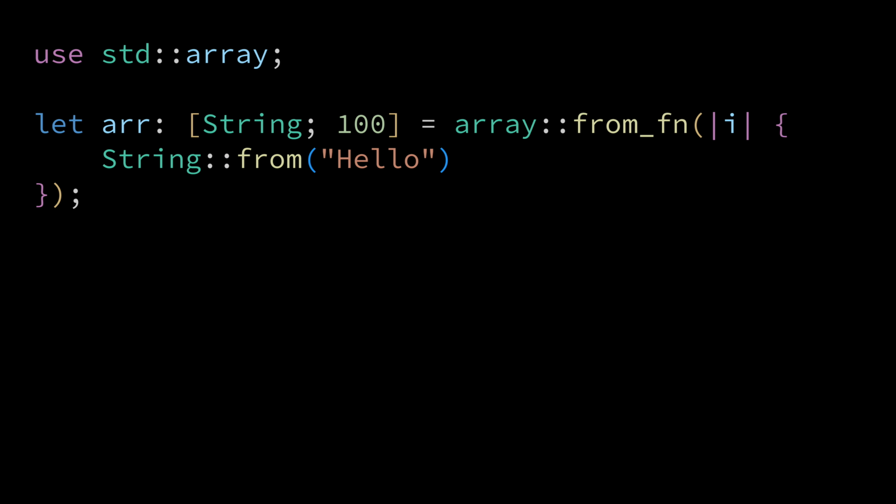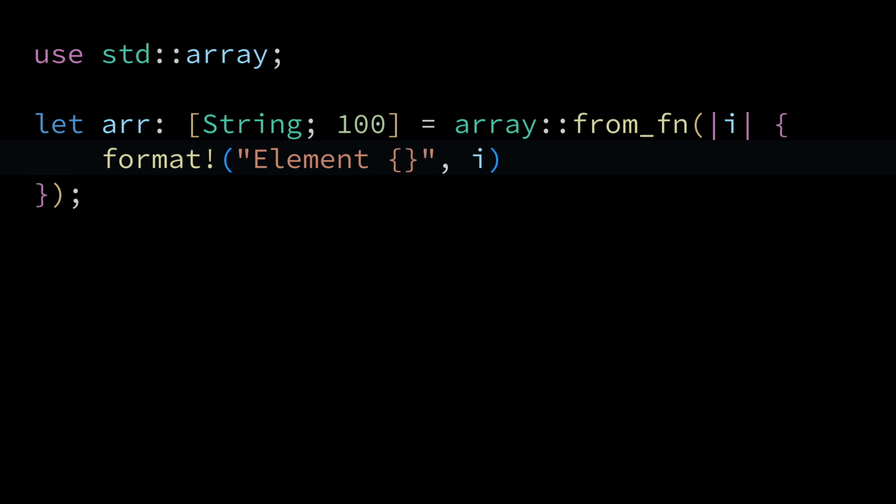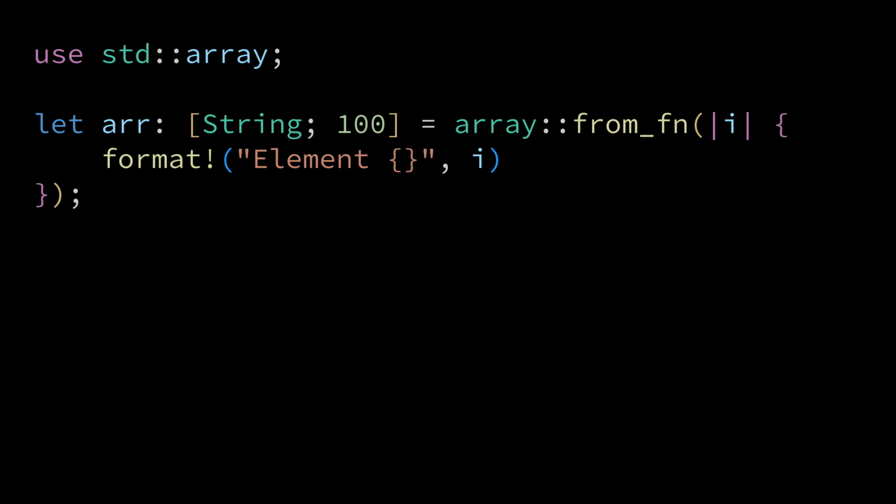The cool thing about this is the closure can return a different value for each element. So instead of filling the array with hello, we could use that parameter i to construct a string that contains the index. The format macro is just like println, but instead of writing to standard output, it returns a string. So this array now contains strings that say element 0, element 1, element 2, etc. And there's no clone happening here, so this can be used with any element type.